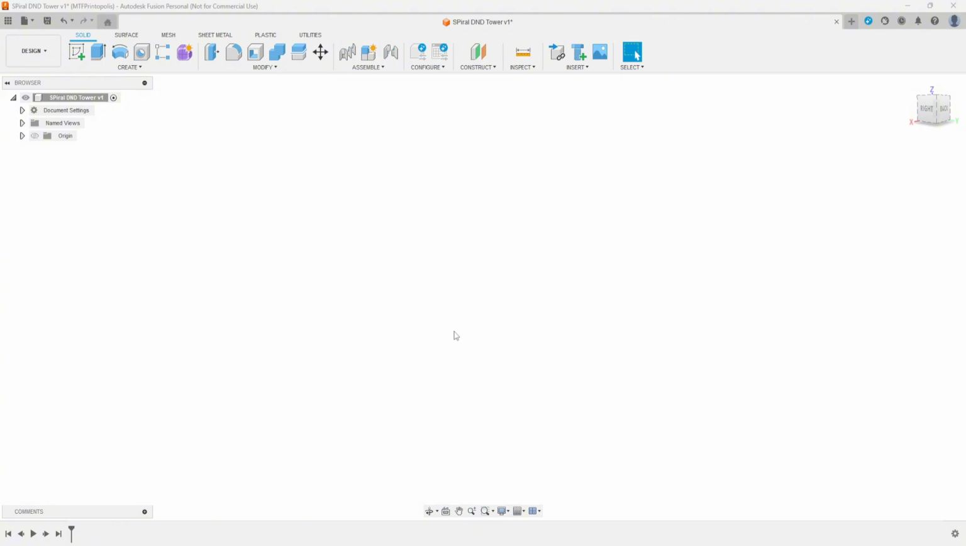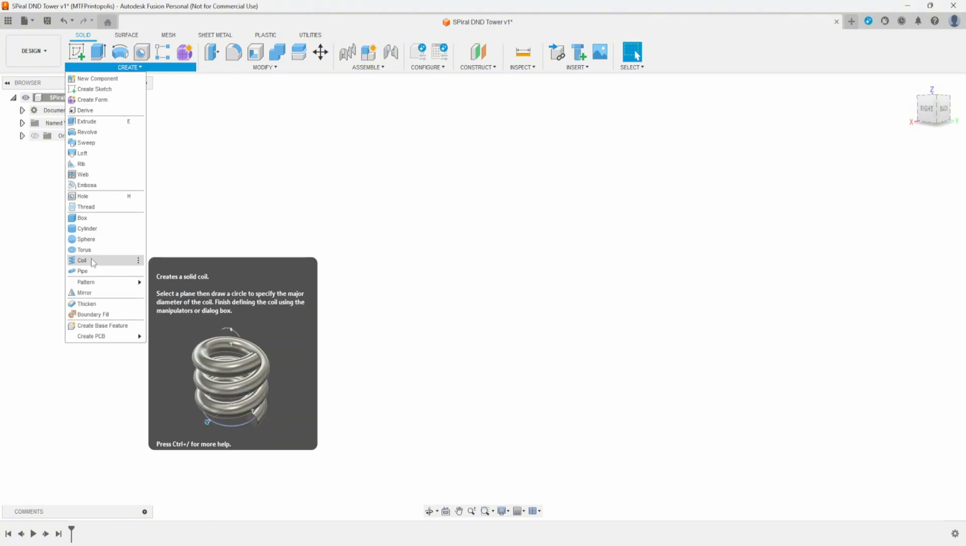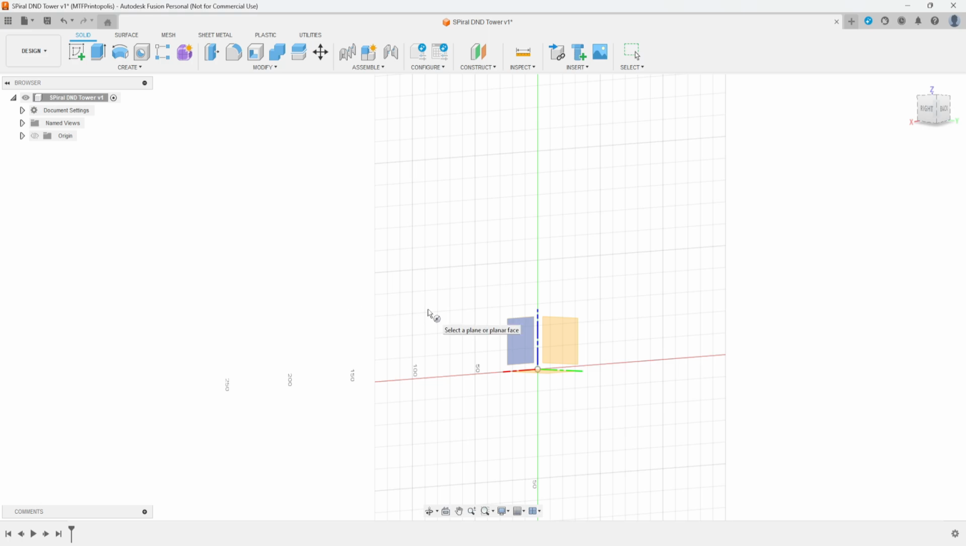So the first thing you're going to want to do, if you've used Fusion before, is probably make a sketch. We're not going to do that. We don't need to do that. We're going to use one super easy tool. We're going to go to the Create drop-down menu. We're going to go to Coil. And what Coil is going to do is create almost like a spring look.